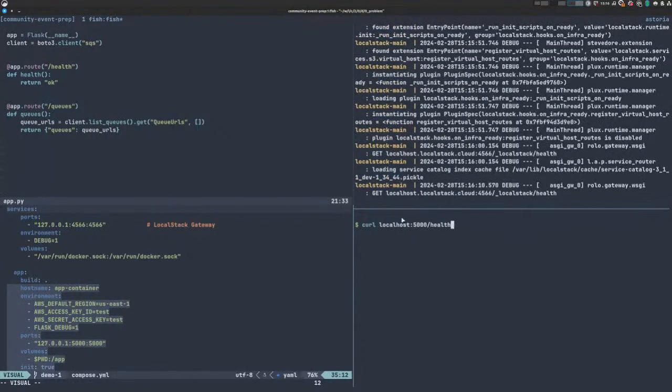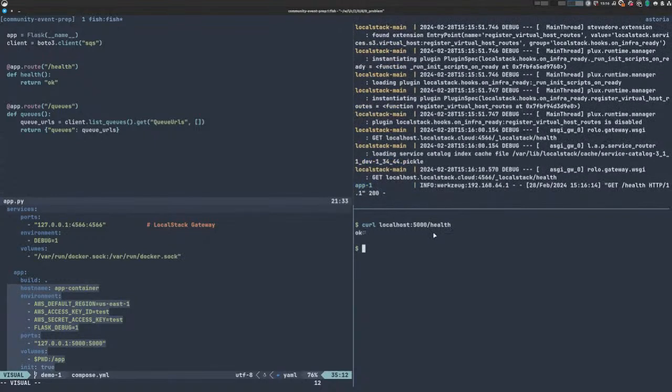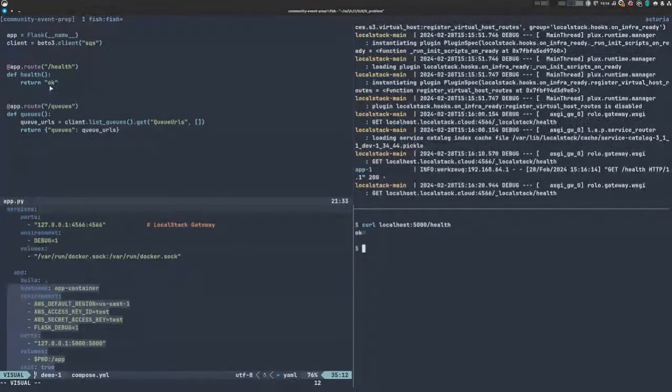So I mentioned it's got two endpoints, health. I can make a request against the health endpoint, and that tells me that the application is up and running and it's working, at least as far as the Docker container is concerned in the networking.